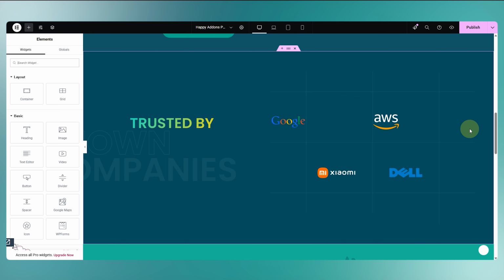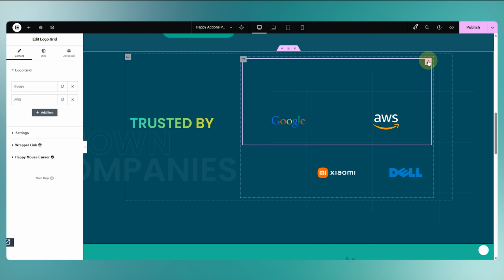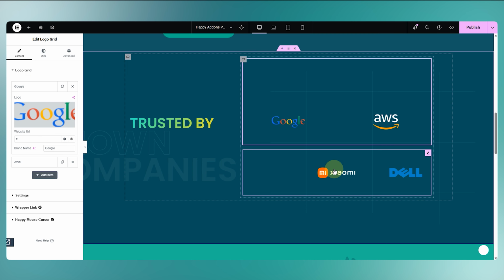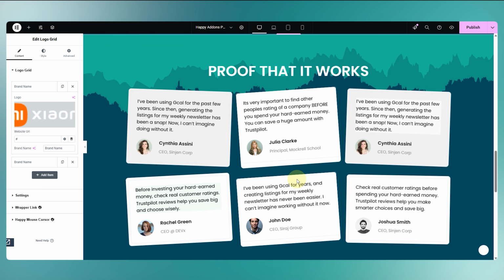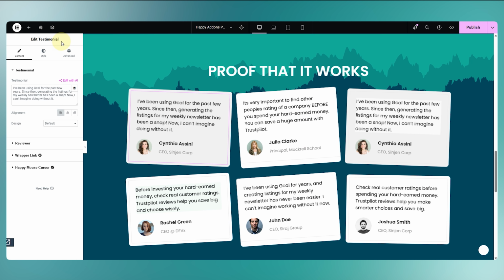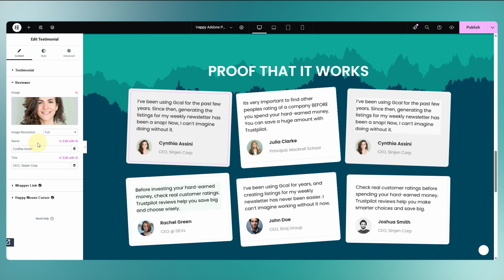Now, of course, you know how social proof works on a lead generation landing page, right? Because without trust, nobody's going to sign up. And for that, Happy Addon gives us the free logo grid widget. It's perfect for showing the logos of brands you have worked with, partners, or even the clients. And also there's this free testimonial widget. That's where you drop in the reviews or the feedback from real people. Together, these build instant credibility. Visitors see it and think, okay, this is legit.